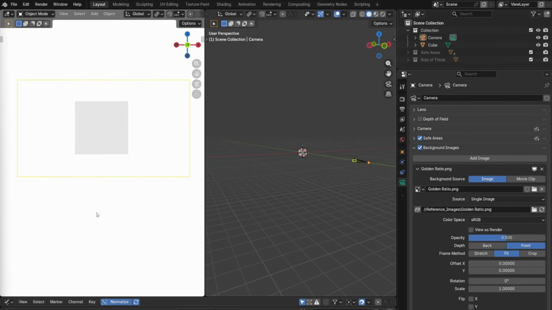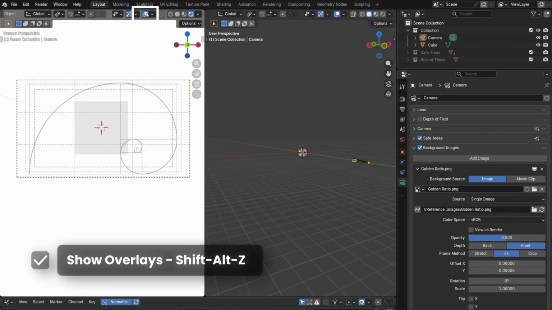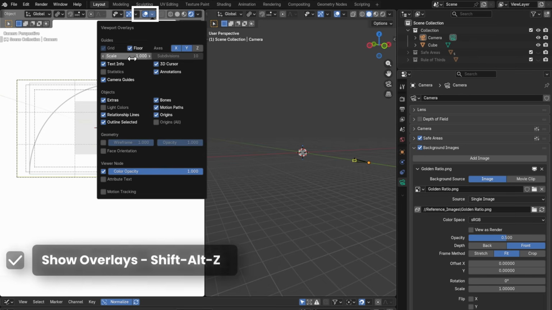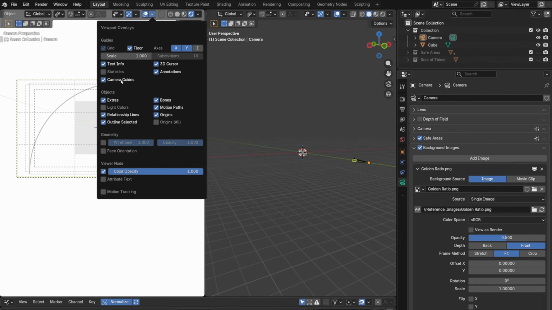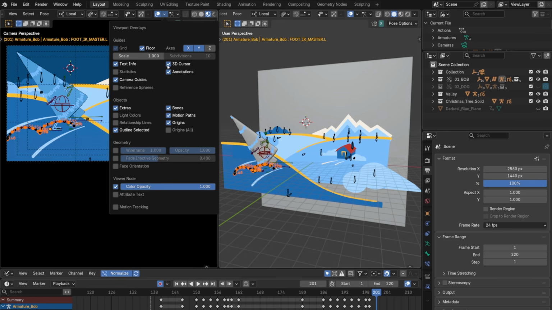In case you've suddenly lost your guidelines or your background image, make sure you check this button up here, Show Overlays, that can also be activated by the hotkey Shift-Alt-Z. Please notice that those buttons are window-specific. You can adjust those settings for every window.